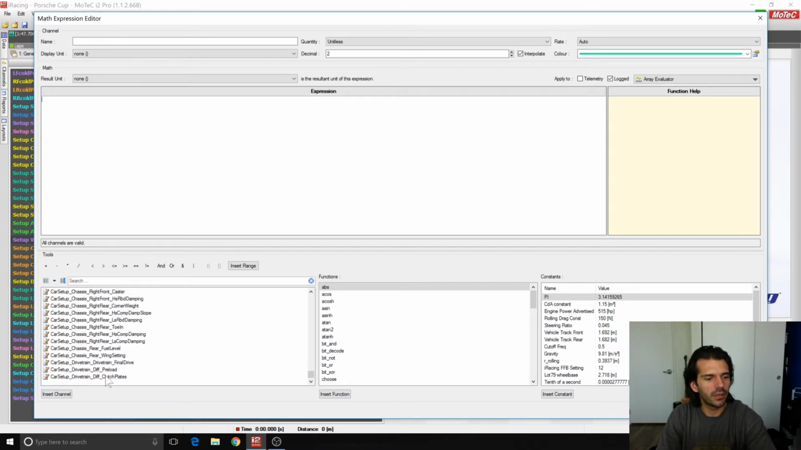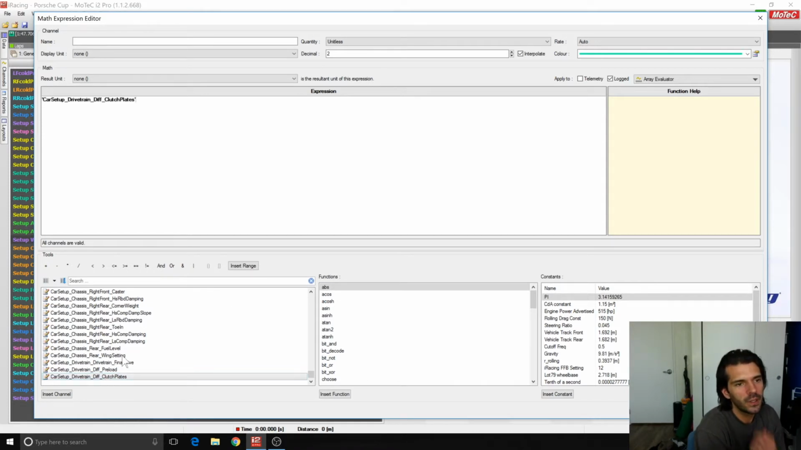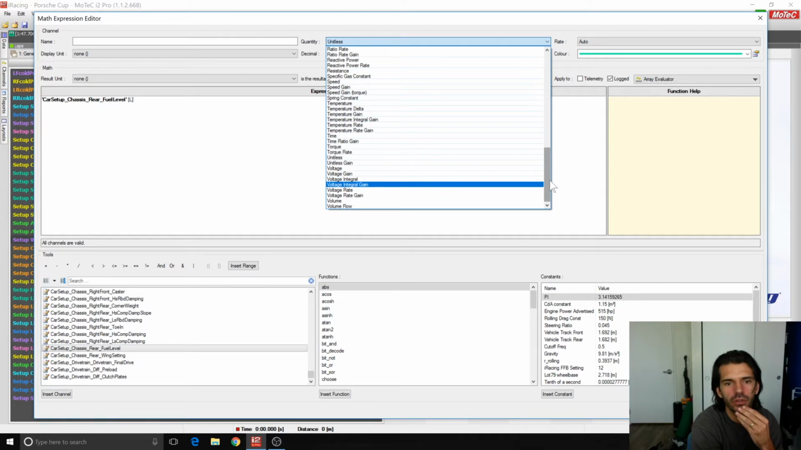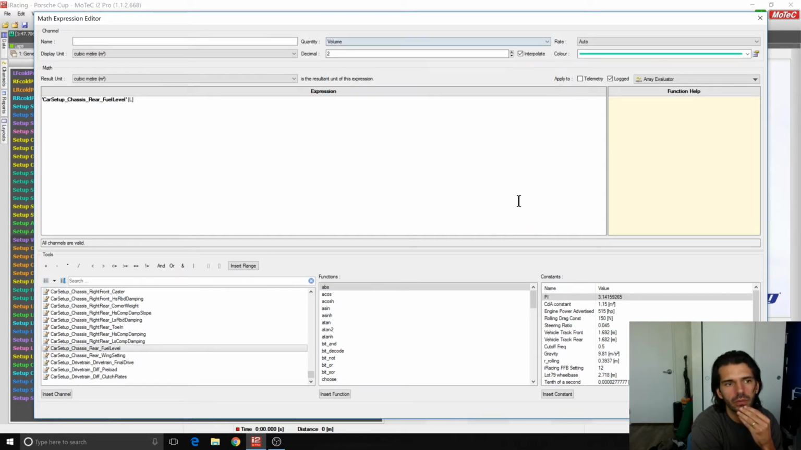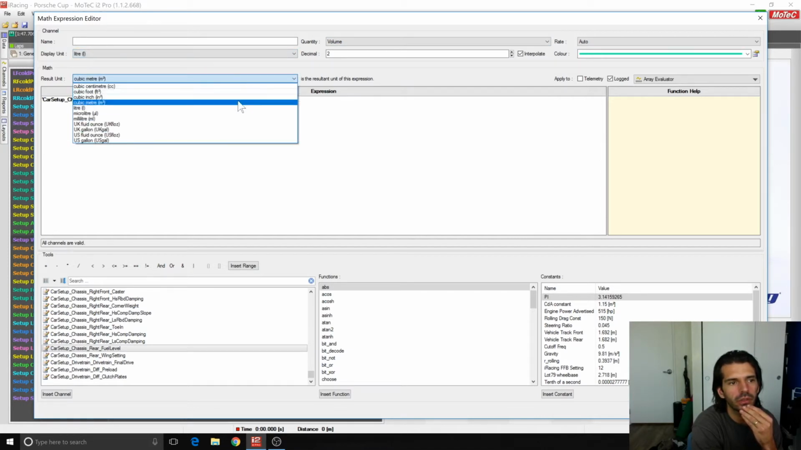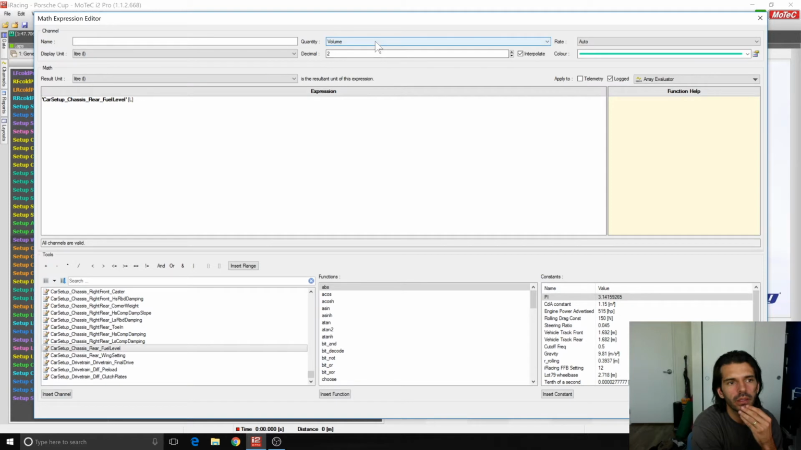Let's see, we don't have anything for diff clutch plates, so then you just basically click on that, and that's it. Clutch plates don't have units, so that's fine to leave it there. But let's say we were on fuel level, then you definitely would want to make sure that you have your units correct. So for fuel level, we might put volume. Well, we have liters here, so we could do that.